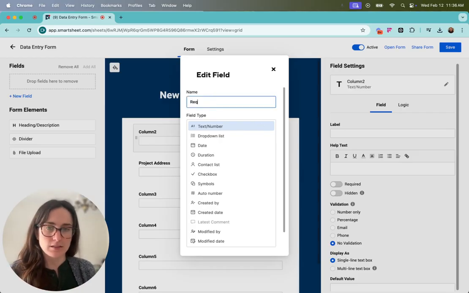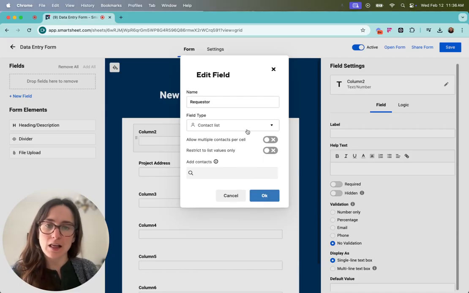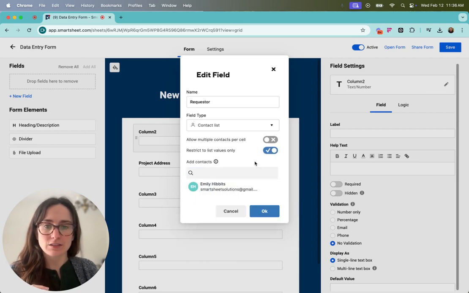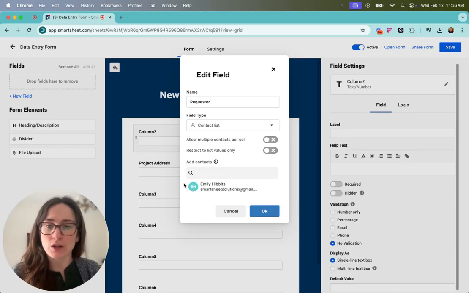So I'm going to make this a requester. So we want to know, hey, if you were submitting this form, I want to know who submitted this. And I'm going to make it a contact list column. You can pre-populate contacts through here if you wanted by just typing them in and searching them. You can restrict to only those people who are in this list. If you toggled this, then let's just say I did this, then only my name would pop up. But if you leave this unrestricted, that allows the user to actually type in any email they want, regardless of if it's actually in this contact list.